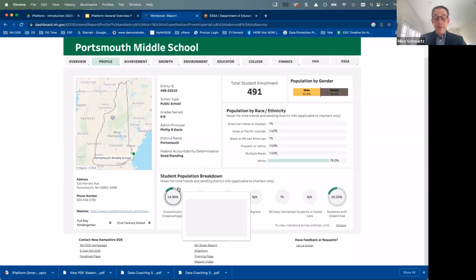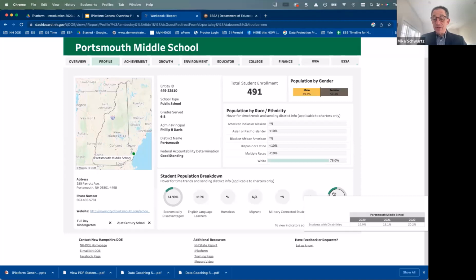If you hover over the student population breakout, it'll tell you what that breakout was over the course of the past few years. In this case, we're looking at what percentage of the students in Portsmouth Middle School are receiving free and reduced lunch, that is, are considered economically disadvantaged. It's 14.9% this year, but looking over time, it was 20%, then went down to 16%, et cetera. Another example is students with disabilities: you can see what percentage of the population is on an IEP, an individualized education plan. Those are the students identified as special education students with disabilities. So that's the profile information.